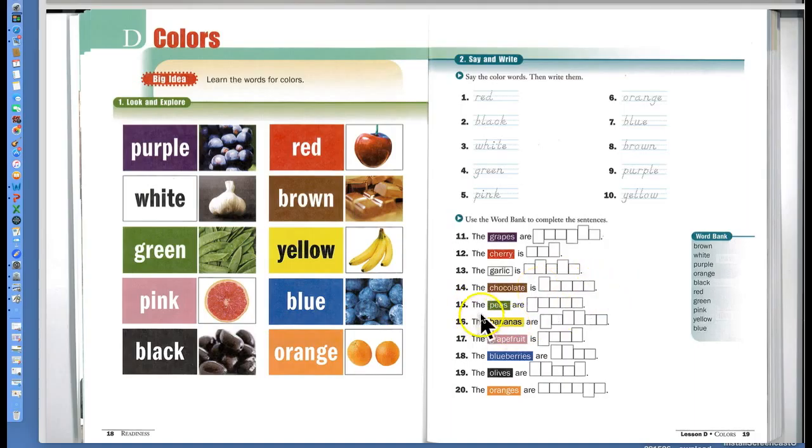brown. The peas are green. The bananas are yellow. The grapefruit is pink. The blueberries are blue. The olives are black. The oranges are orange.